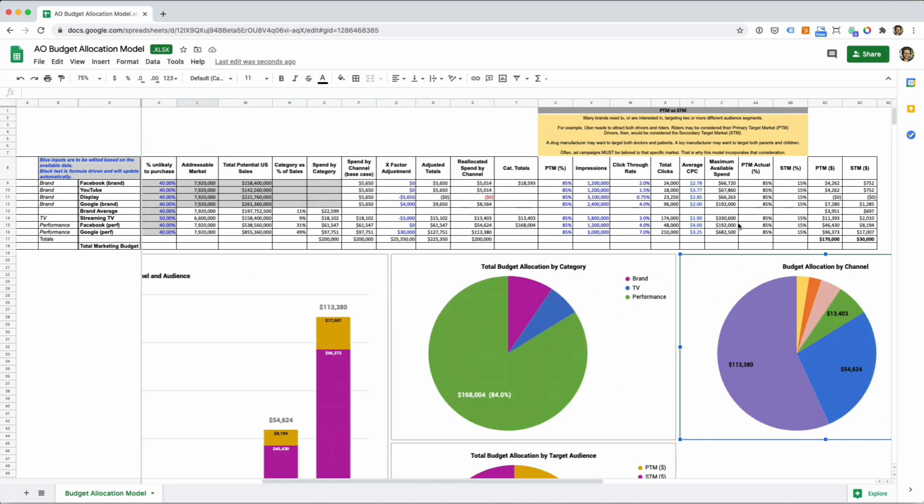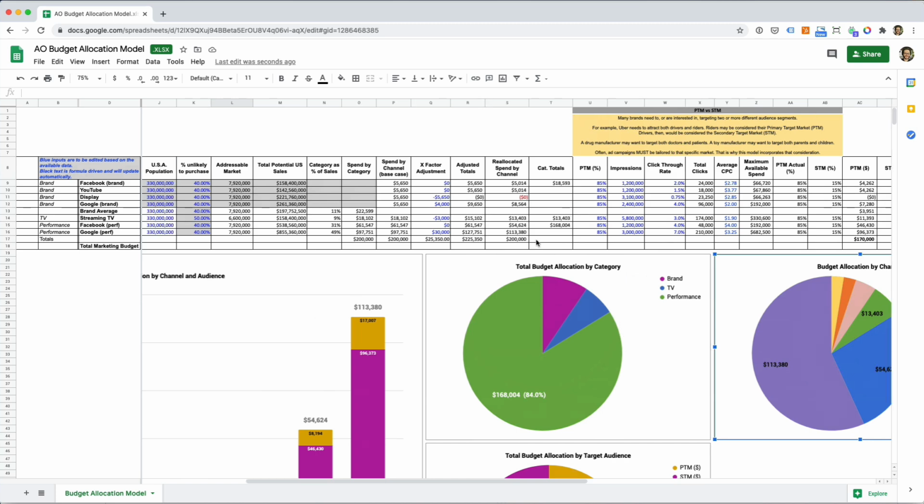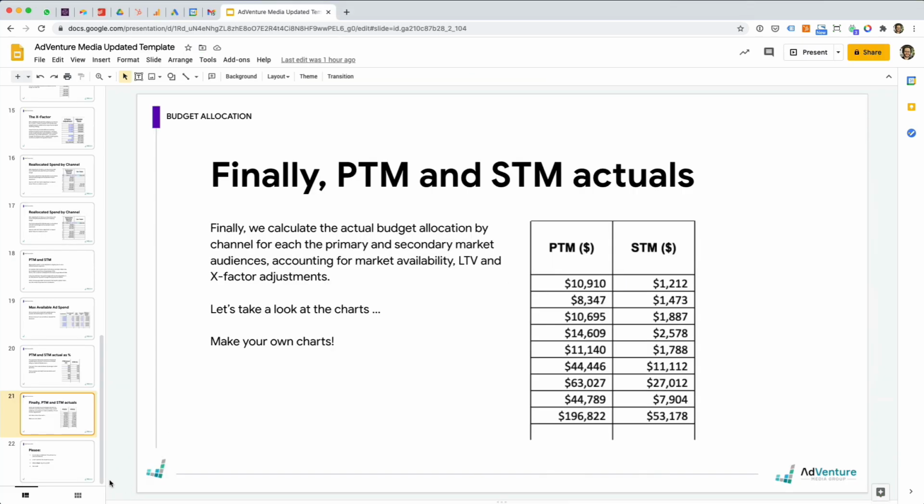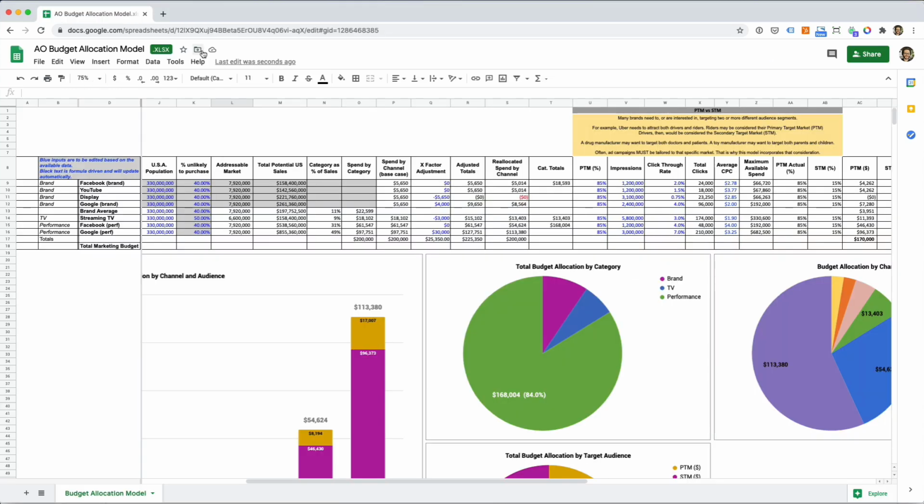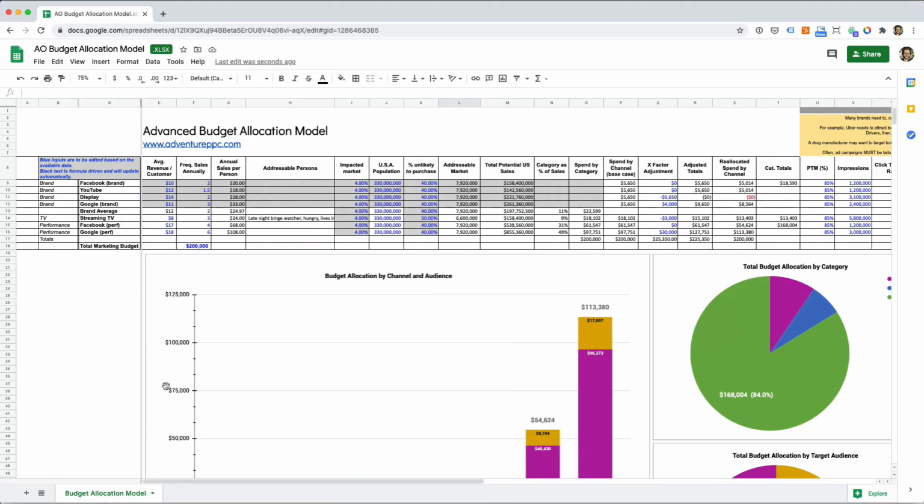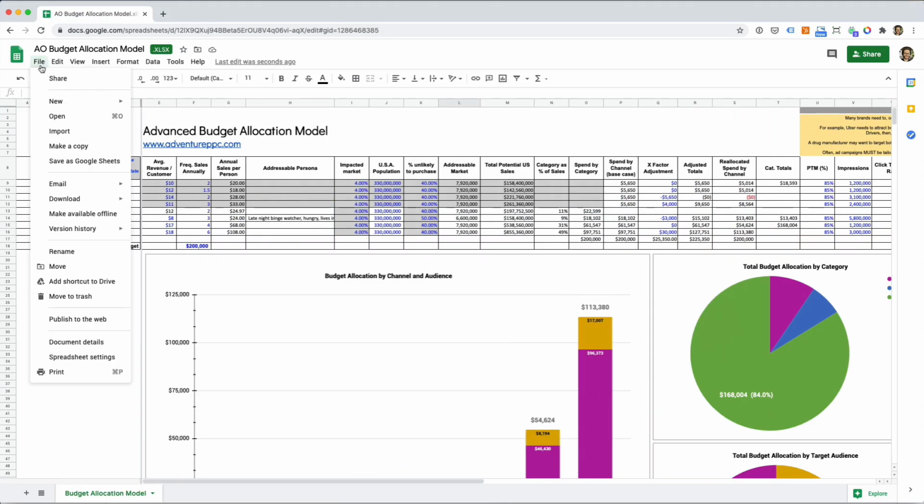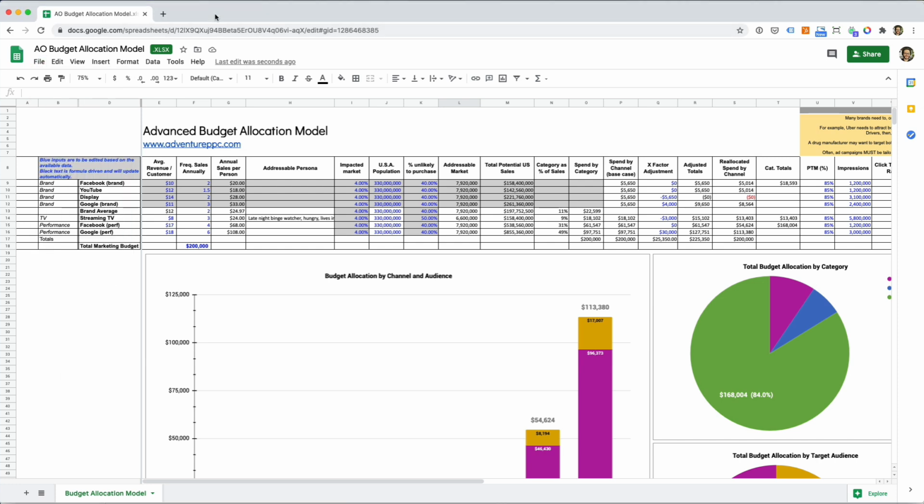And I've gone on to use this model for other clients and other pitches. So lastly, the way to access it is to make a copy, because of course I'm going to give this to you as view only. So when you open it up, go to File, make a copy, and then you'll have a version of this in your own Google Drive, and you can play around with it.